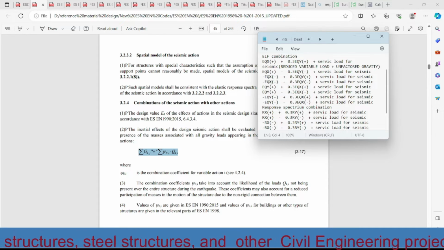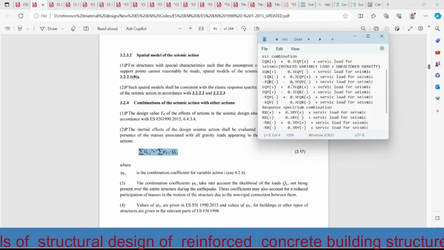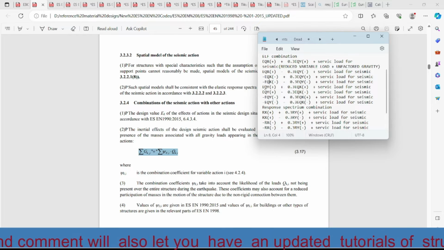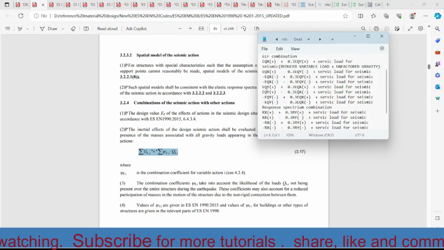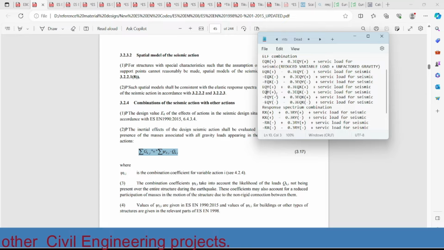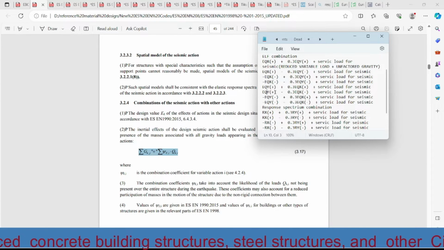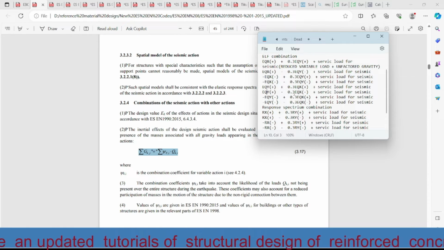And the fourth one is 100% of the seismic load along the negative x direction combined with 30% of the seismic load along the negative y direction. And also the fifth option, that means 100% of the seismic load along the positive y direction combined with 30% of the seismic load along the x direction. And the other is 100% of the seismic load along the positive y direction combined with 30% of the seismic load along the negative x direction.